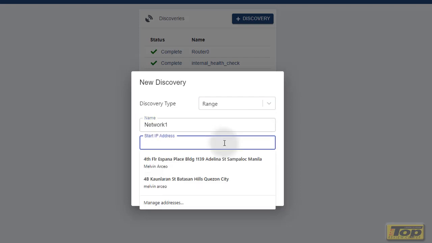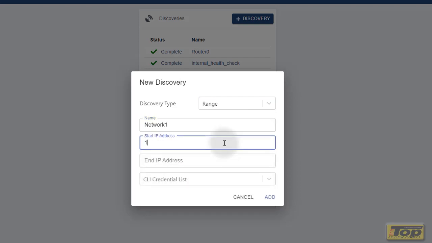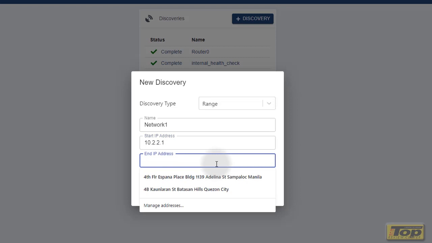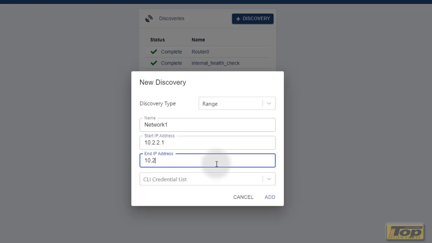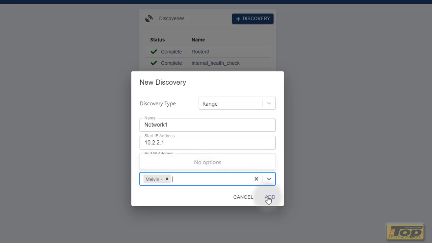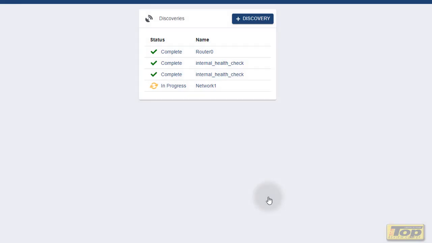And yung static IP address natin will be from 10.2.2.1 hanggang 10.2.2.3, for example, no? Ito kasi yung nasa right side na network. And again, we're going to use our credential list and we're going to add. And again, it is now in progress. Now it is complete. Okay na yung network 1 natin.